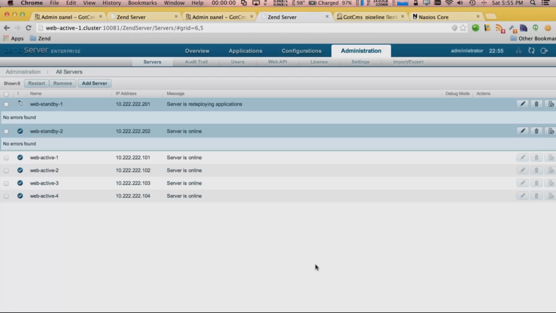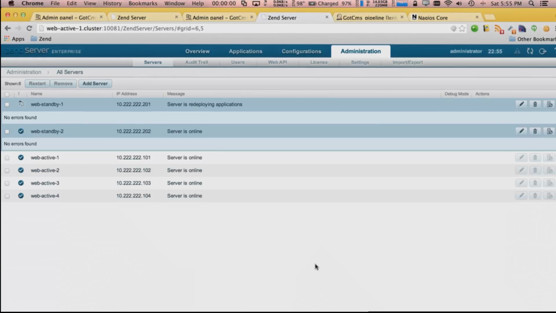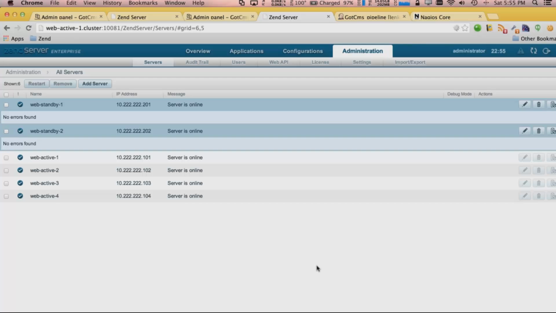You can monitor the progress of that new node addition in the Zend Server user interface. Here, you can see Zend Server deploying the application to the server web standby 1, which will become one of the new production nodes in our Zend cluster. Once the application has been successfully deployed, you can see that both application servers have been added to the cluster with no errors.